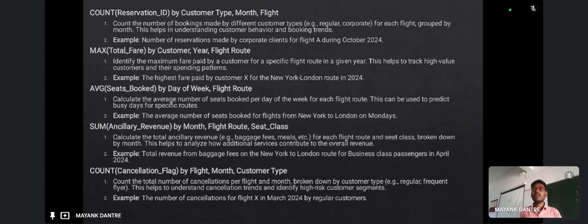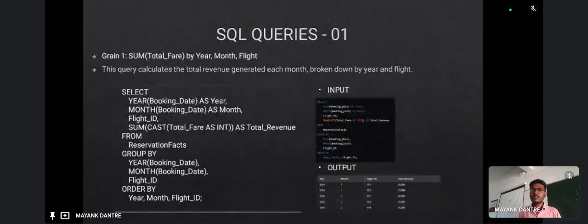Then our next grain is maximum total fare by customer year flight route. Our next grain is average of seat booked by day of week flight route. Then our last but not least grain is count of cancelled flights by flight, month and customer type. Then next topic is subqueries. This topic will be explained by Parth Mahajan.